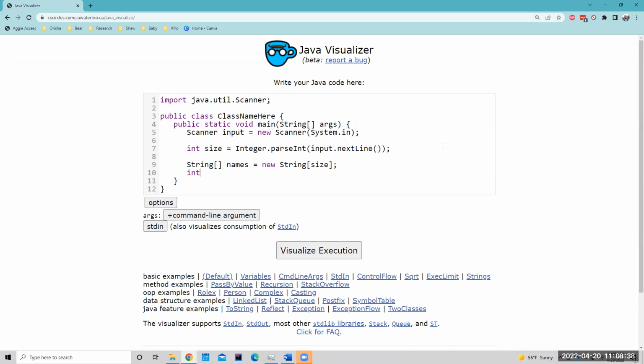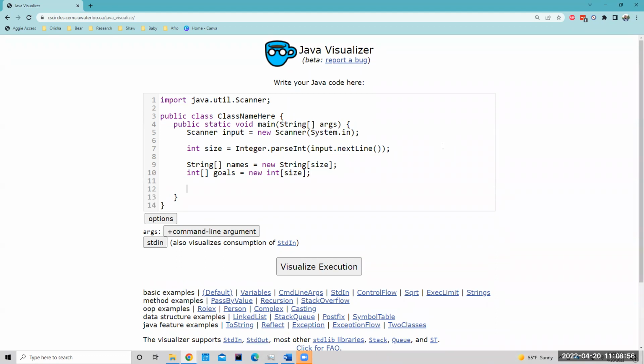So int goals equals new int, same size. So however many players there are, that's how many goals, and the index within our goals array is going to correspond to that player. All right. So now let's read in their names and the goals they scored. For, and we want to do a for loop because the programmer may not know how many players there are, but we have a variable that does. Size on line 7 knows how many players there are, so we can do a for loop.